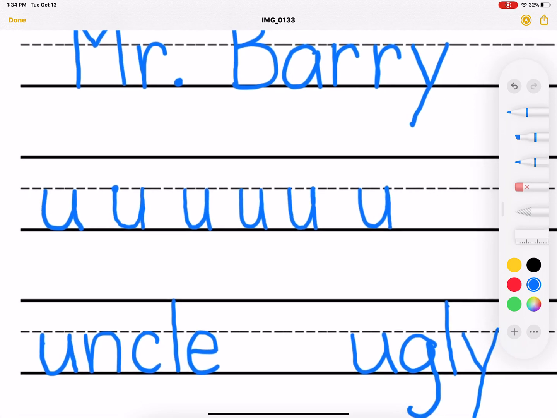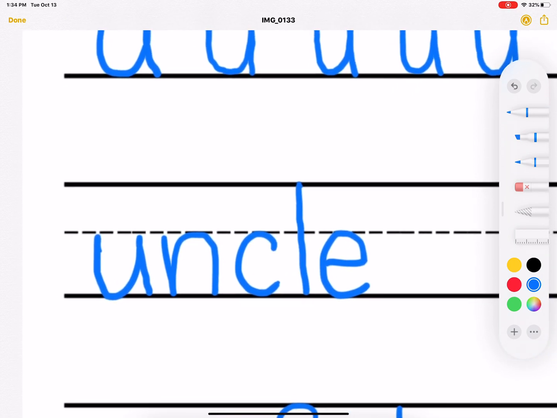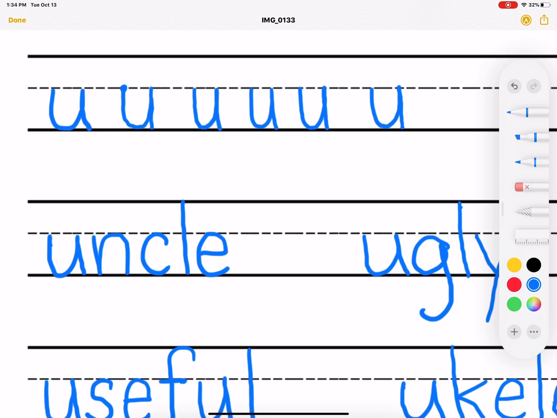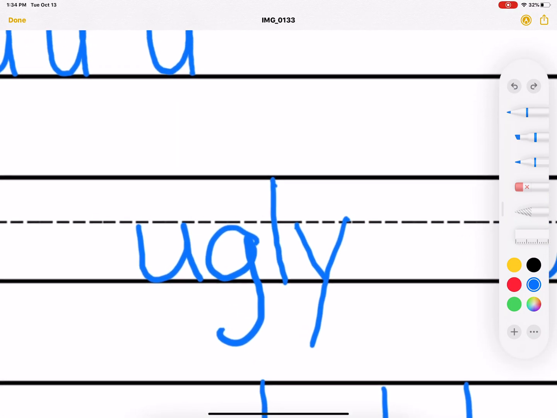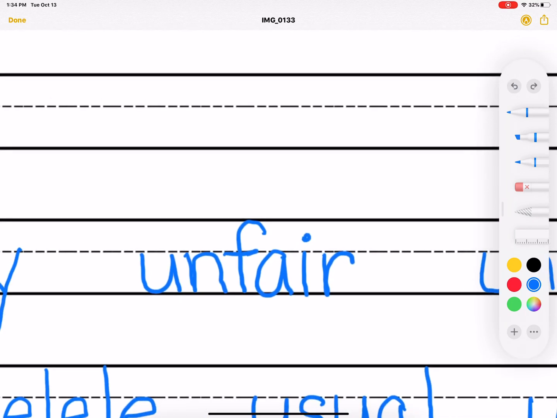And I know this is a handwriting activity, but I wanted to point out two different sounds that we get from the letter U. So there's the word uncle, and in this case, the U sounds like uncle. And when we go to the next word, ugly, that also, the letter U goes ugly. Then here's another word, unfair. Like when somebody says, not fair, that's unfair. And again, the letter U is making the sound unfair.